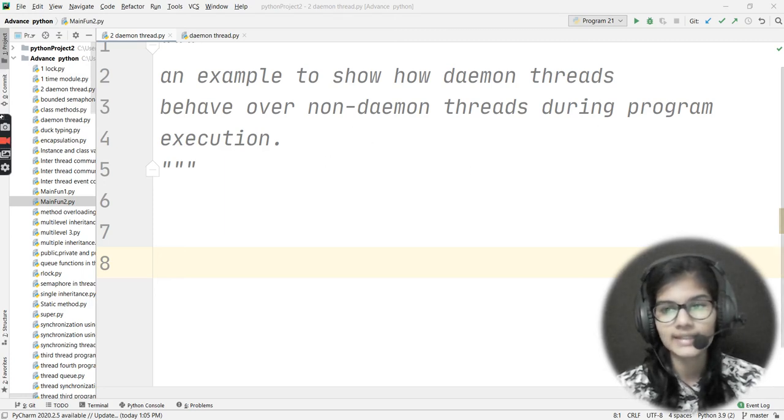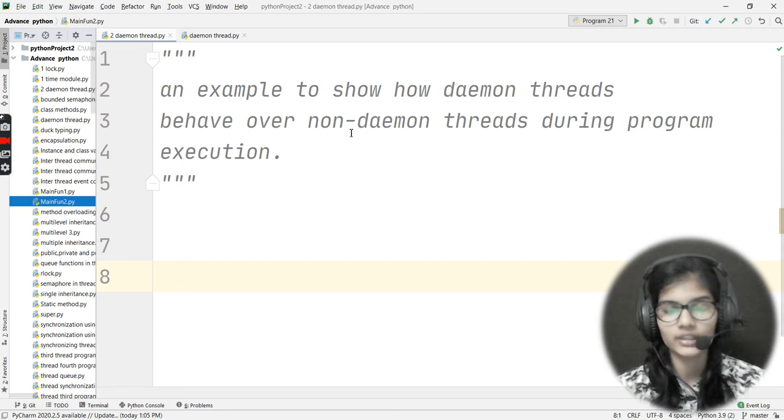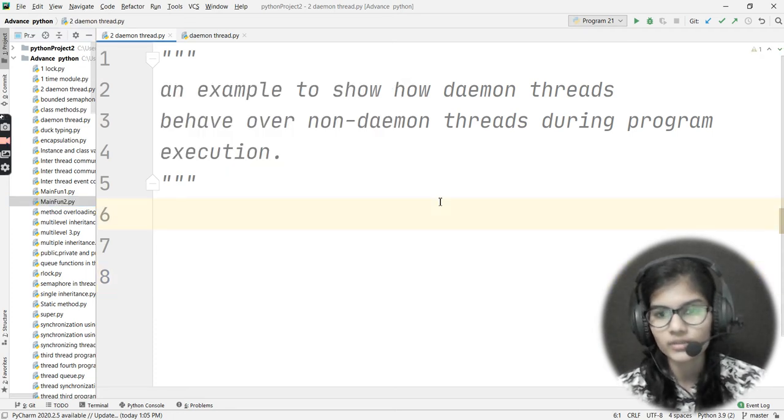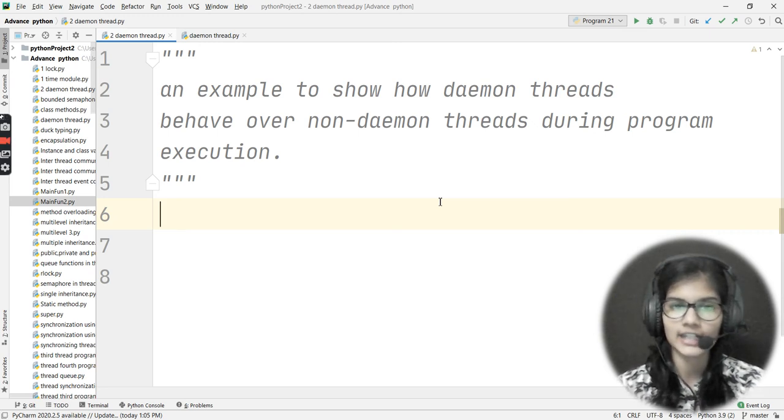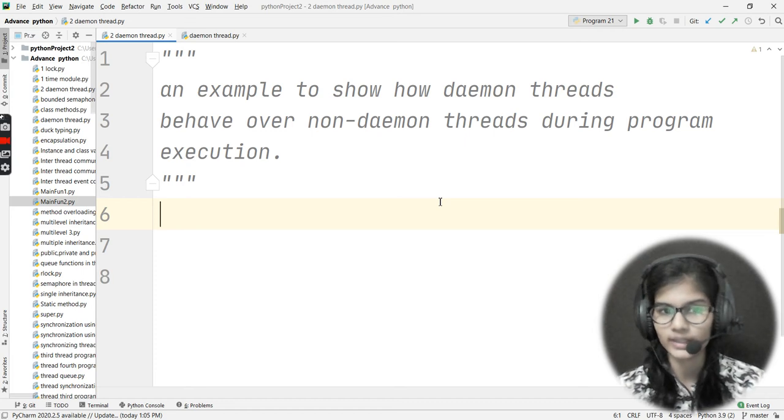So today we'll be discussing how daemon threads actually work and how non-daemon threads work during execution, and what the execution procedure is. Our topic for today's discussion is an example to show how daemon threads behave over non-daemon threads during program execution. Right, this is the topic we are going to discuss today.